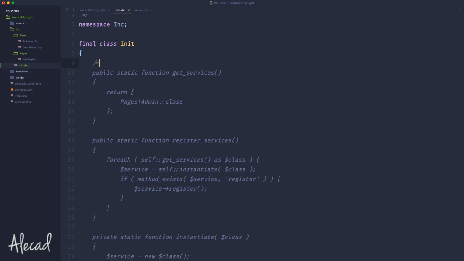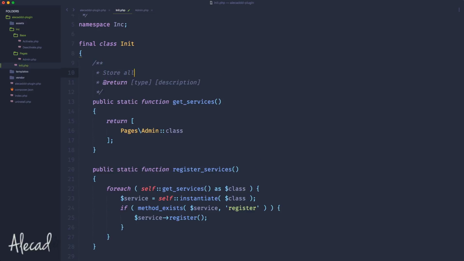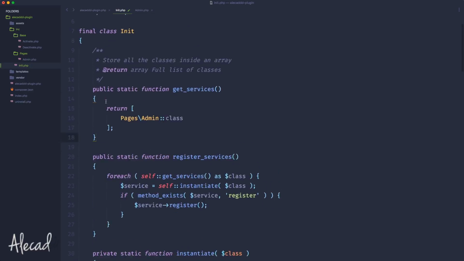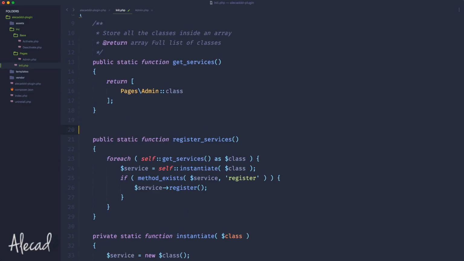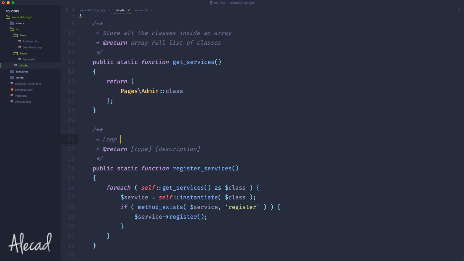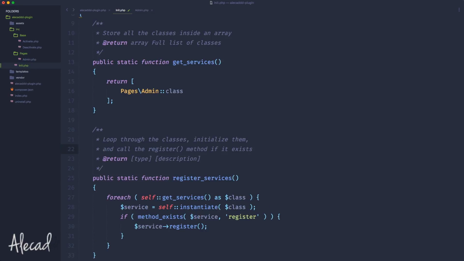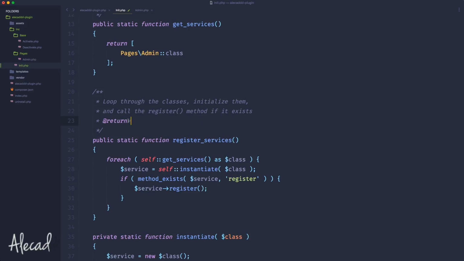Let's write a code block, and let's say: store all the classes inside an array and return the array, and the description is the full list of classes. Then this method here, the register service, loops through the classes, initializes them, and calls the register method if it exists. And let's go on another line. Perfect. And it doesn't return anything.